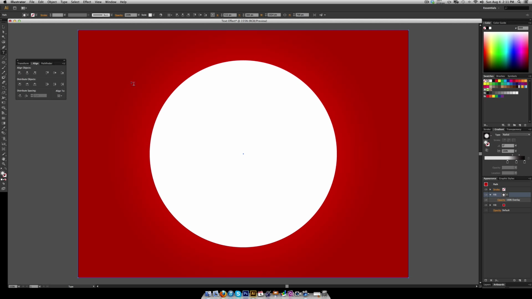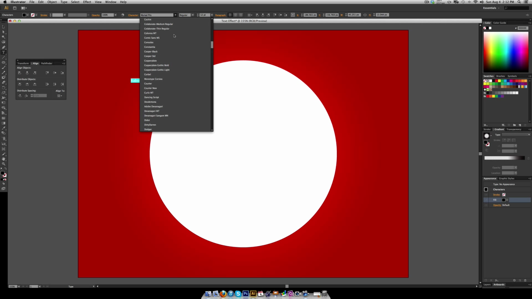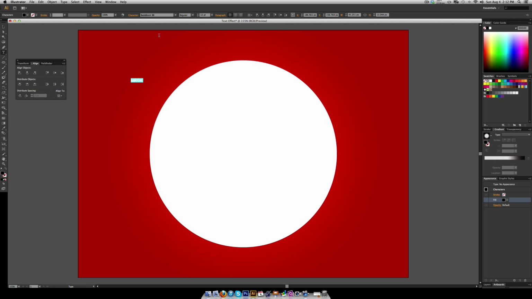But now what we're going to do is click here and type in any word we want. Kabam. Is that how you spell kabam? Let's just do kaboom. And what we're going to do is select it all, the font, and change it to our font itself, which is Bada Boom, I think, right? Bada Boom here.